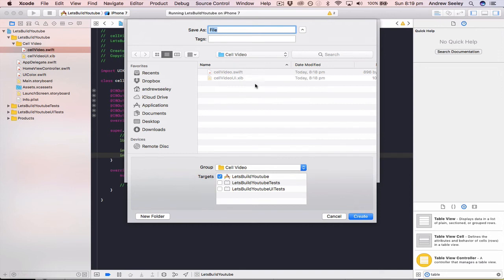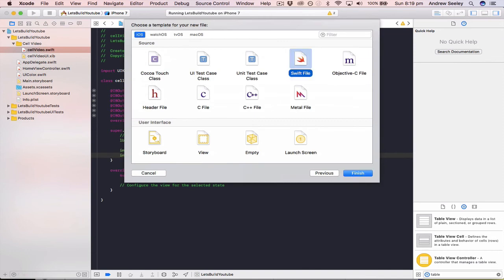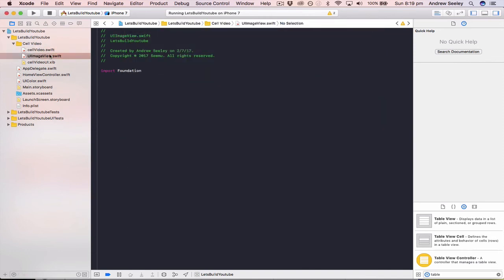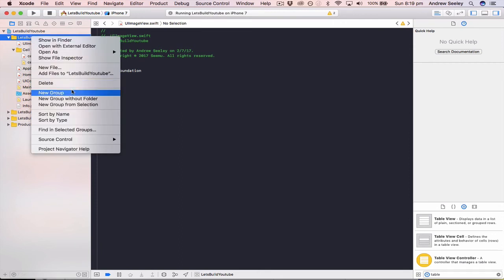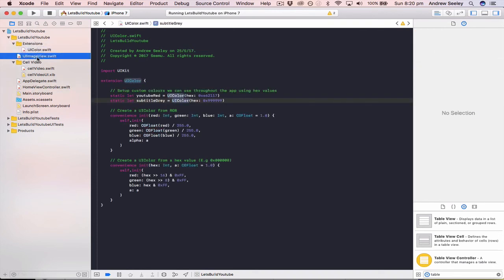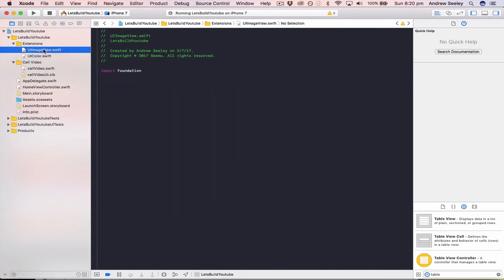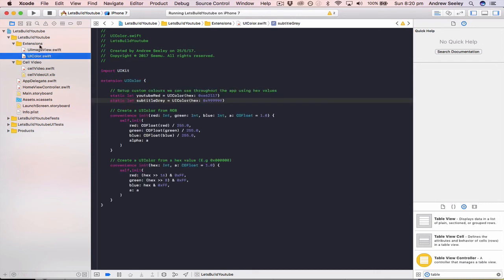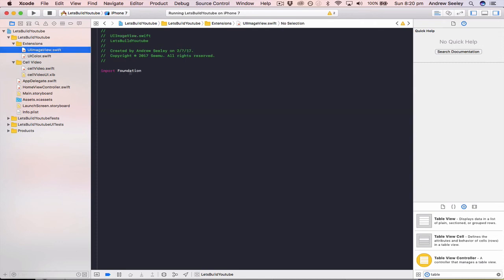And we are going to name this UI image view. And we don't want that in the cell video folder. What we want to do in here is create a new group, and we'll name the folder extensions. And we'll move the UI color into this folder and UI image view. And we'll keep any classes that we extend in here. If we're extending the functionality, we'll keep it in this extensions folder, so it's all in one central place, nice and easy for us to manage.